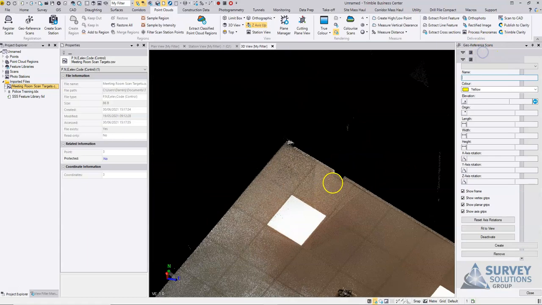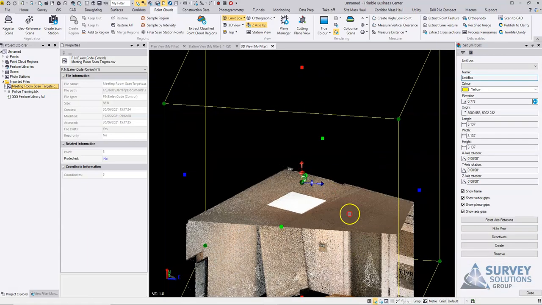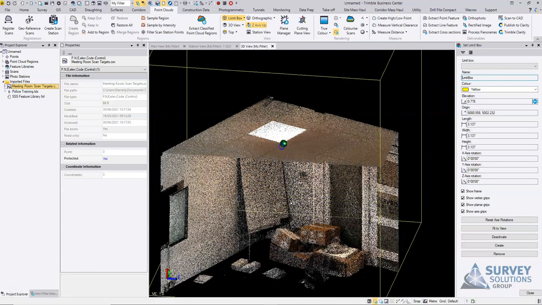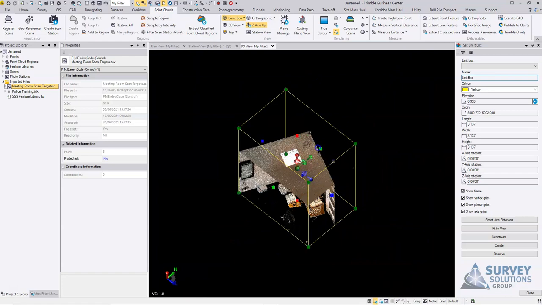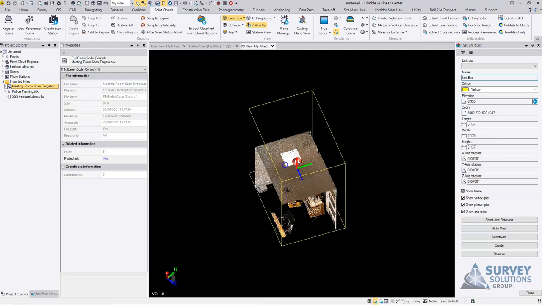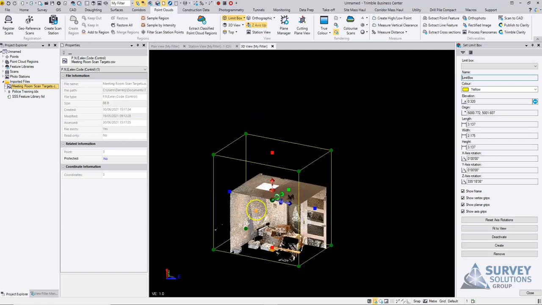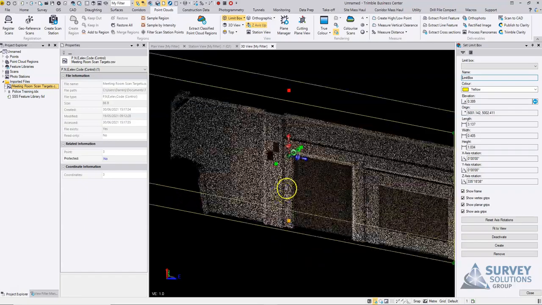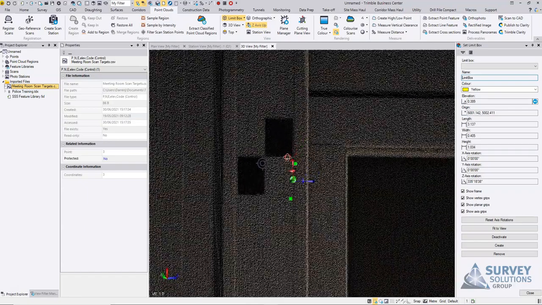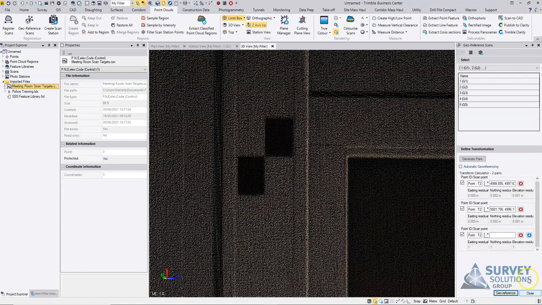What I could do is set a limit box. Just use some of these handles just to home in on a specific target. And again, I'm going to pick the scan point.